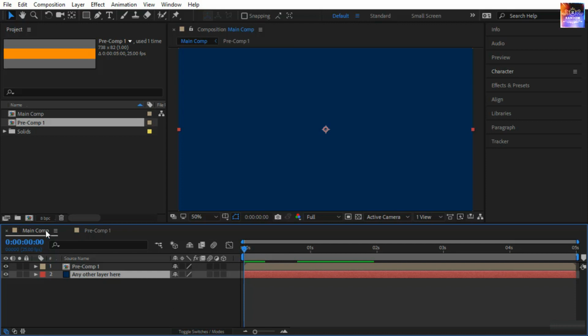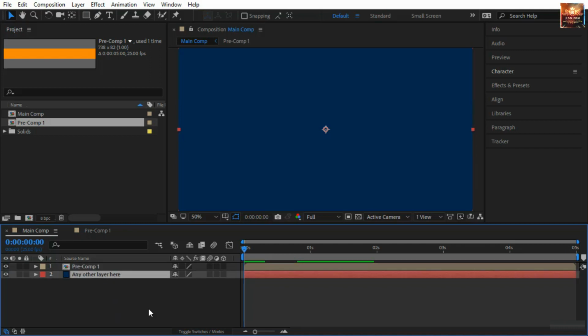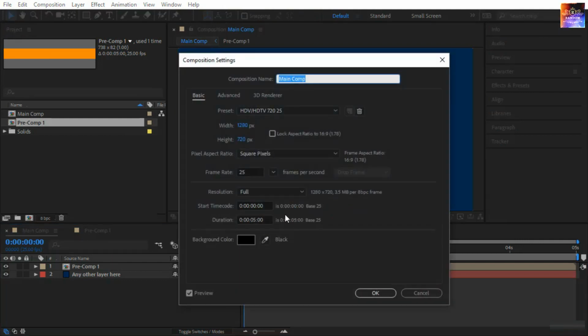Let's say you have here a main comp that is 5 seconds. Inside there is a pre-comp and some other layers. It really doesn't matter what kind of layers. Now you want to extend the time here to 10 seconds. How do you do that? You most probably already know. You right click, you go to composition settings, and you set the time to 10 seconds. Here you are. So this is 10 seconds.